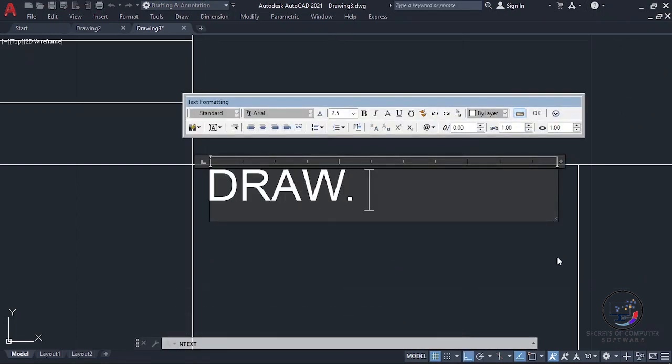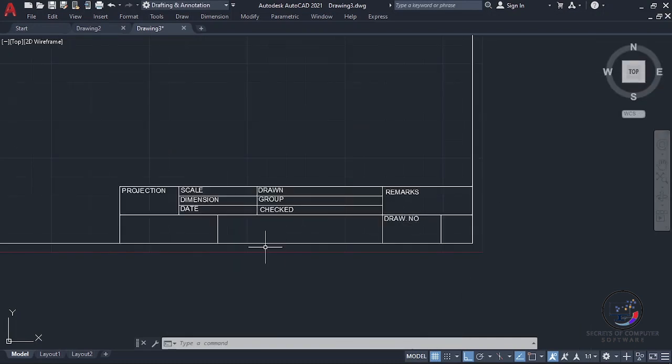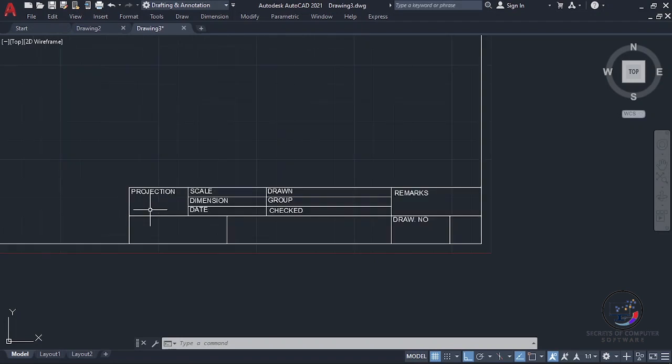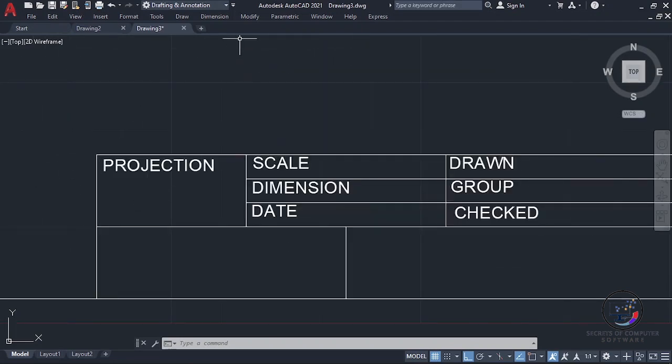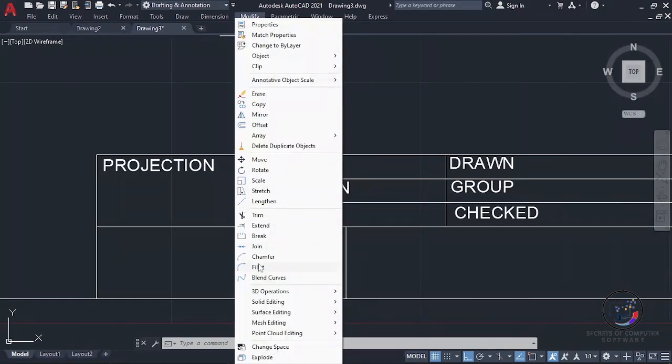Maybe if there's a scale number, then click anywhere you want to put your text. After I have finished my text, I have to go to the other command.